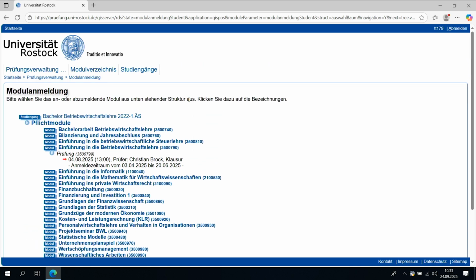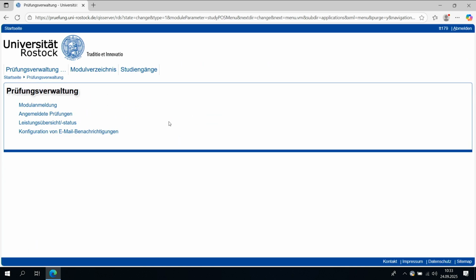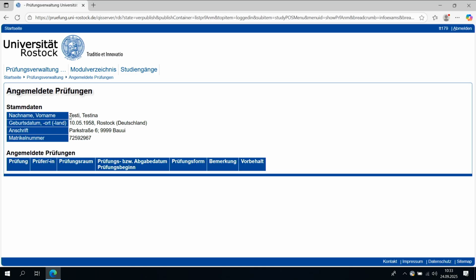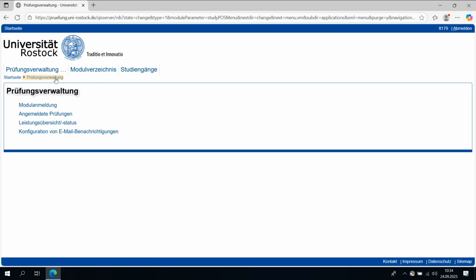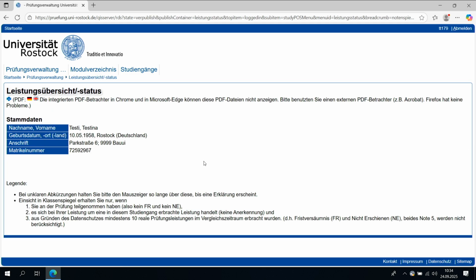Back in the Prüfungsverwaltung section, under Angemeldete Prüfungen, Registered Exams, you will see a list of all the exams you are currently registered for. Since we are currently outside of the registration period, this table is empty. Under Leistungsübersicht, Academic Records, you will find a list of all the exams and courses you have completed. You can save and print this as a PDF document in German or English by clicking on the flag.